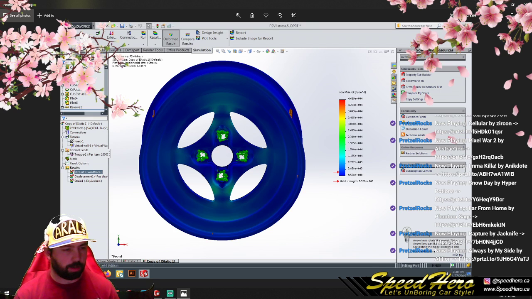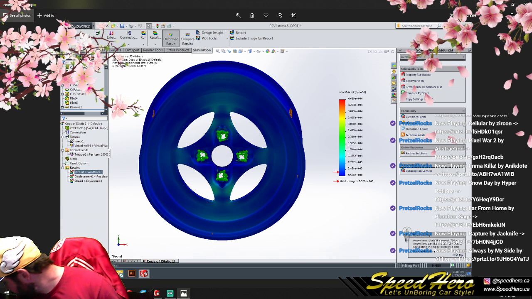Let's see how this guy deforms. Oh, he's solving. He's being solved currently.